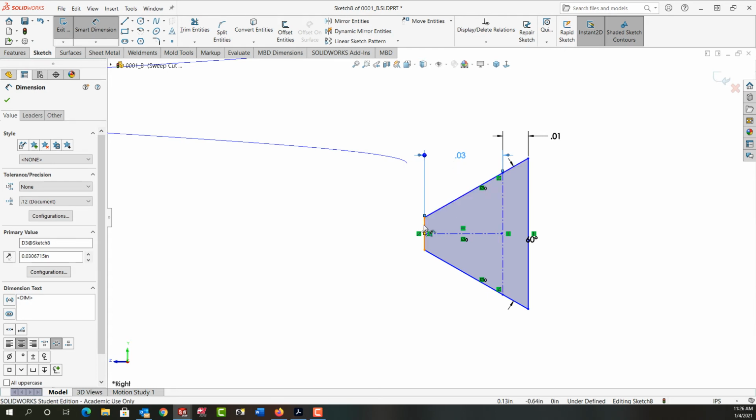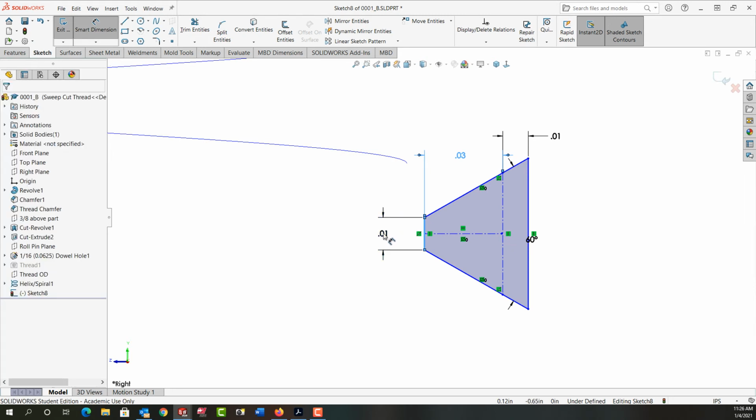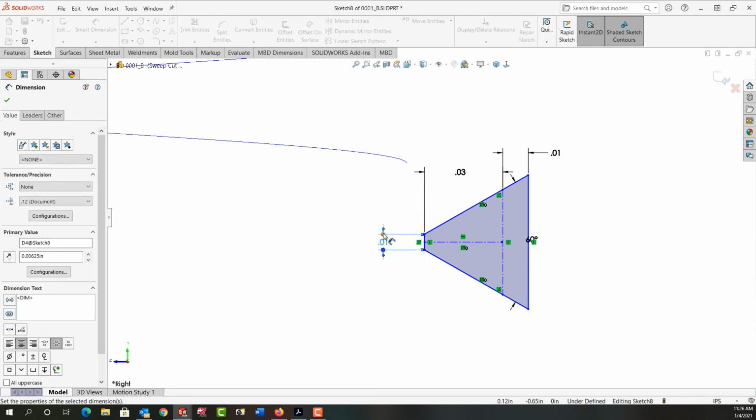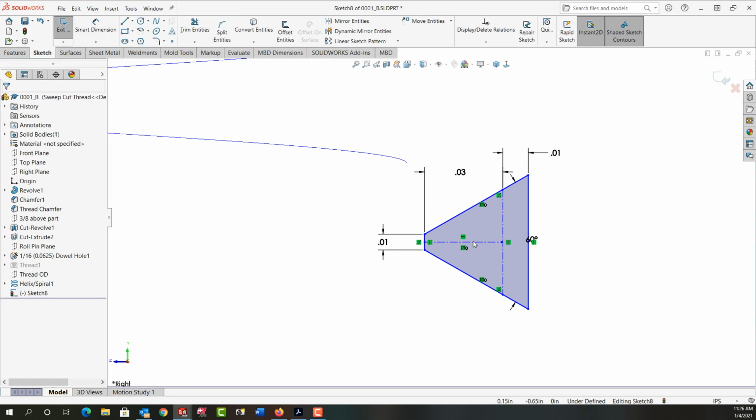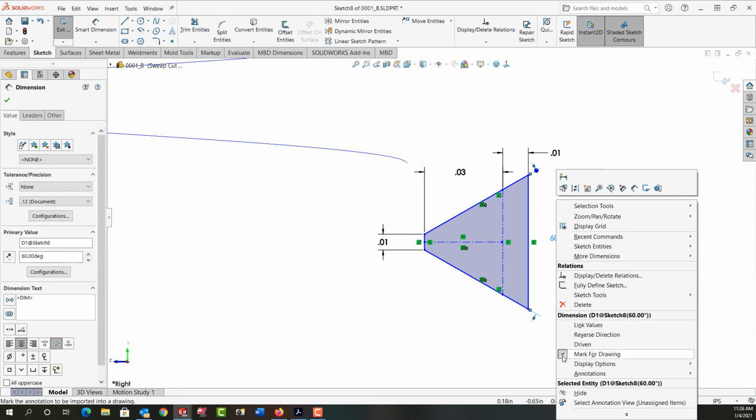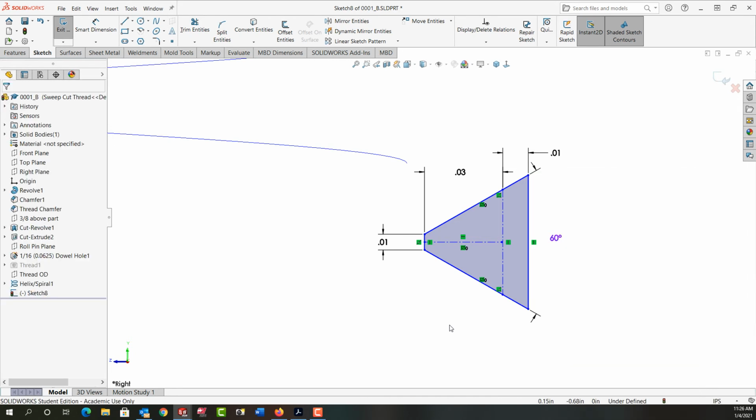Next, I want to set the flat size. So I'm going to grab this line, move over and click. And the flat is 0.125 times the pitch, which is 1 over 20. So I'll put in the equation, push enter, and I'm going to push escape. So now these are all the dimensions I need to cut the thread. If I want, I can right-click on them and uncheck mark for drawing because I don't really want these on the drawing.